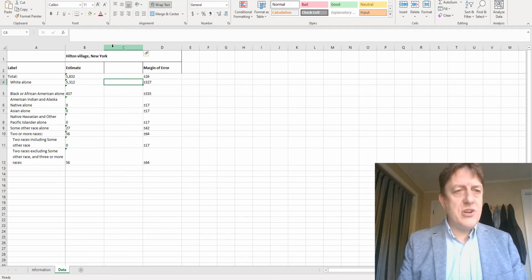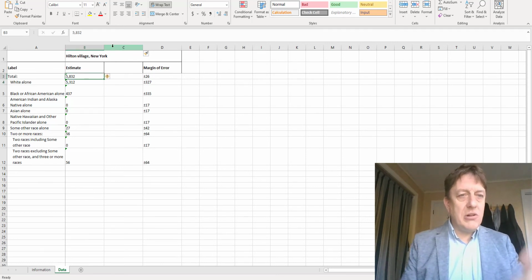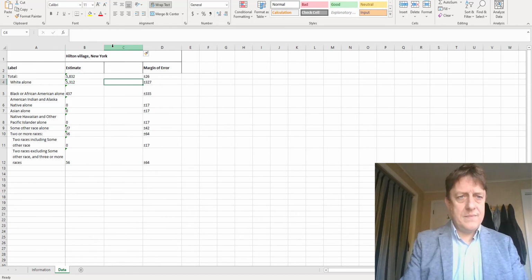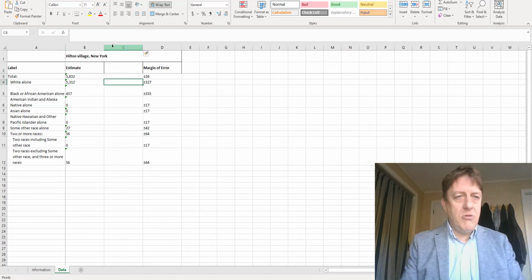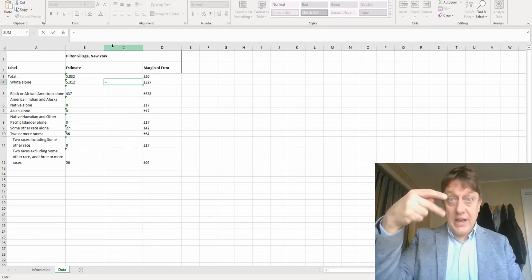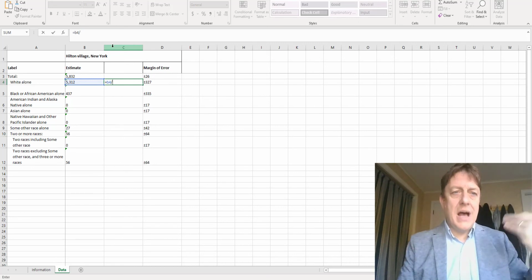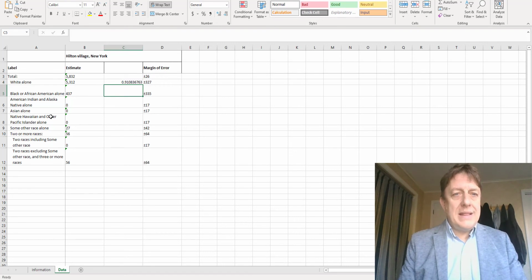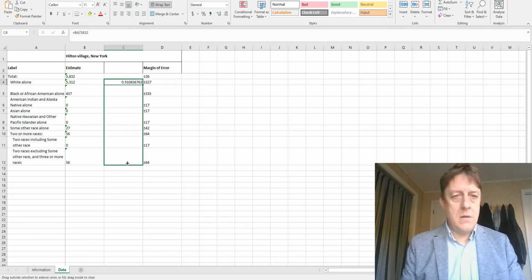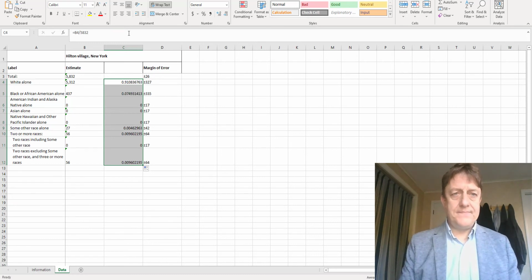the American Community Survey indicates that there are a total of 5,832 people. So if I take the value of B4, I'm putting in equals because I'm doing a calculation, equals B4, whatever that value is to the left. I want to divide it by 5,832. And then I want to do the same for each of those other categories.